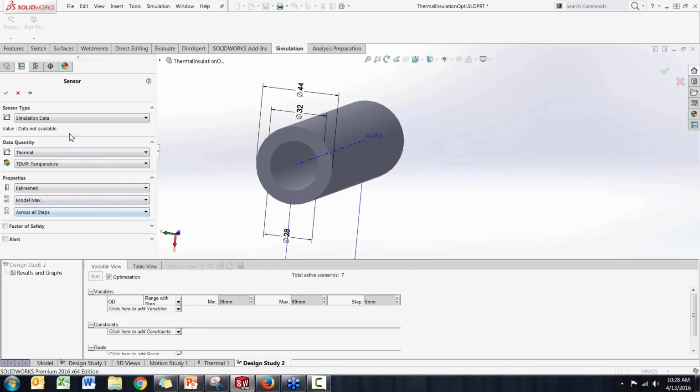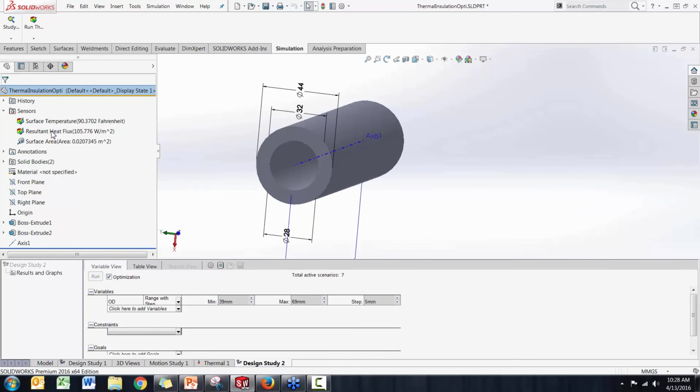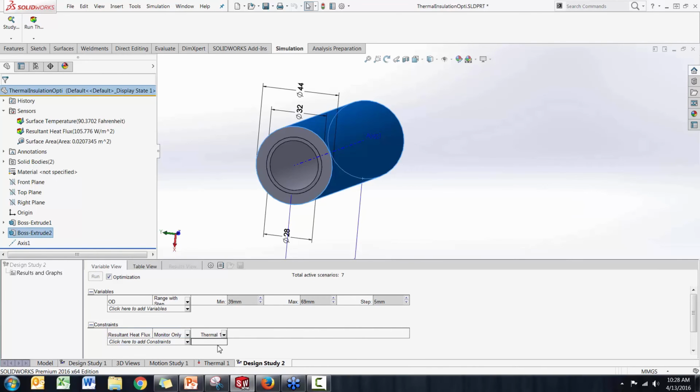In that fashion, I've set up about 3 or 4 sensors that track the temperature and the resultant heat flux just from that surface. As soon as I set up a sensor, all of these sensors sit in the sensor folder, which I've defined beforehand. So I'm going to look at the resultant heat flux. I'm going to monitor the resultant heat flux from the thermal 1 study that I've just set up. And finally, I'm going to monitor how the surface area changes by virtue of the change in the geometry.